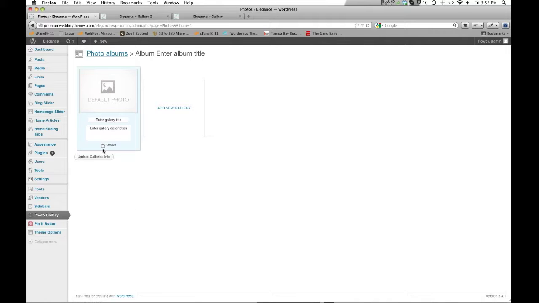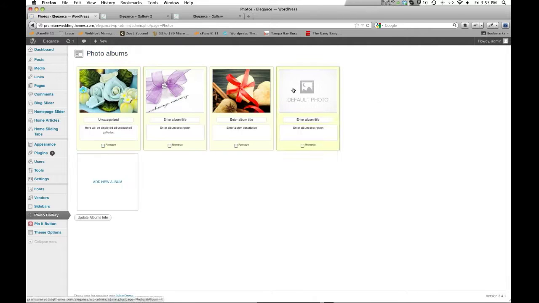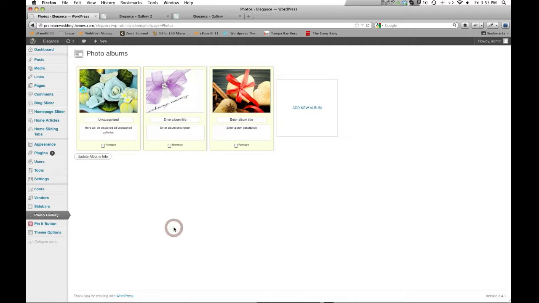Pretty straightforward. And then we have this checkbox for remove, and you just click the update gallery information, and that will remove it. Or if you're coming back and adding new images, same thing. You click this update gallery info button, and it updates that particular gallery. Okay, so we got this one right here. I will check remove, update, and this one is gone. Okay, hope that wasn't too confusing for you.